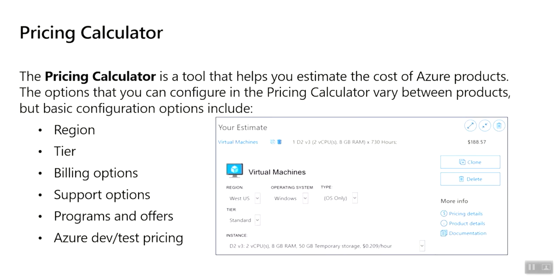Now, I want to point out one thing before we go into the pricing calculator. This is an estimate. It is not an official invoice. It's going to help you estimate your costs, because again, it can vary based on country, billing, taxes, customer type. There's a couple other nuances that go into figuring out your final cost. But this is really good when you're trying to figure out which product should I select, which region should I select. So let's go ahead and look at the pricing calculator.